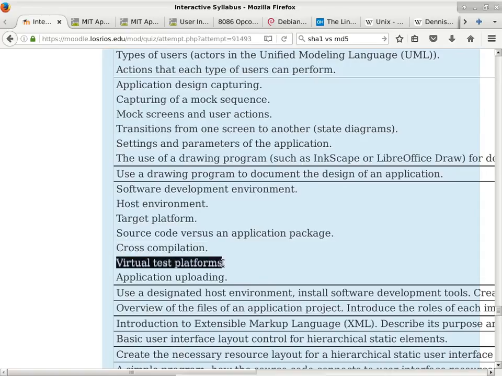Virtual test platforms. Have we talked about this one today? The Android Studio and emulator. Yep. Application uploading. Did we talk about this today? How do you upload your application to the device so they can test and run it? ADB install -r, and so on. That's one way to do it. Okay.